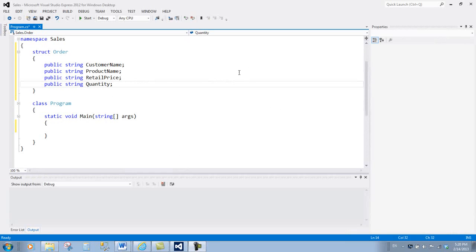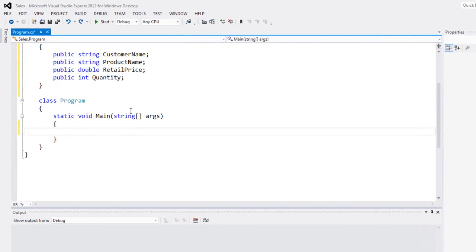Well, if we're going to calculate the total order, then retail price shouldn't be a string, it should be a double. And the quantity? That shouldn't be a string either. We'll make that an integer. Now we want to capture customer name, product name, retail price, and quantity into this struct.